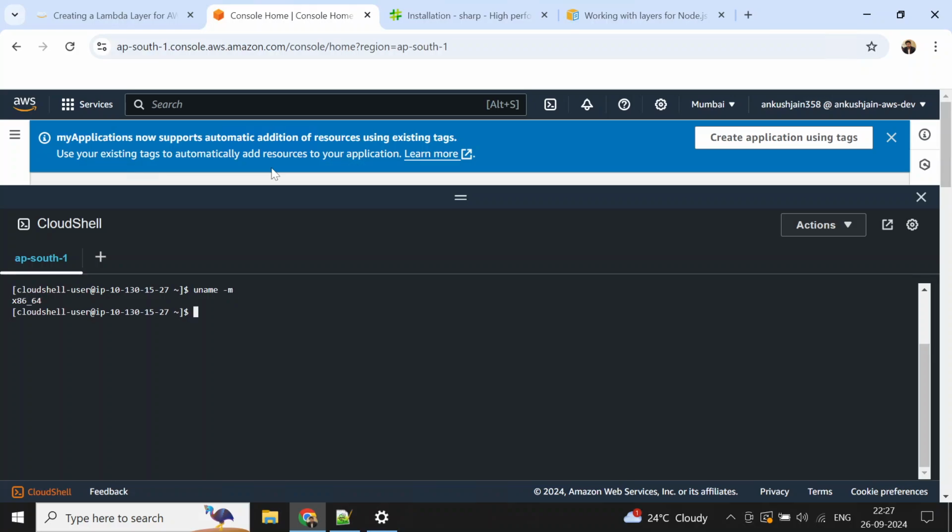To show you, there are two types of OS architecture. One is ARM 64 and another is x86 64, which is Intel based. So our CloudShell, this machine, is an Amazon Linux machine. The OS is Linux and the architecture is x86 64.